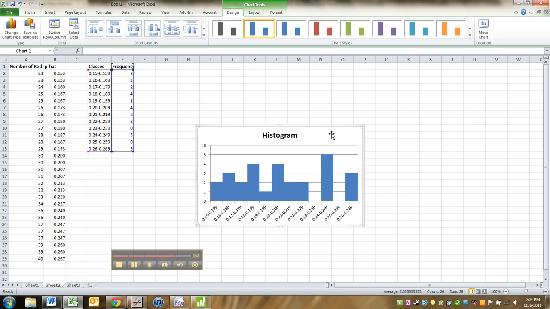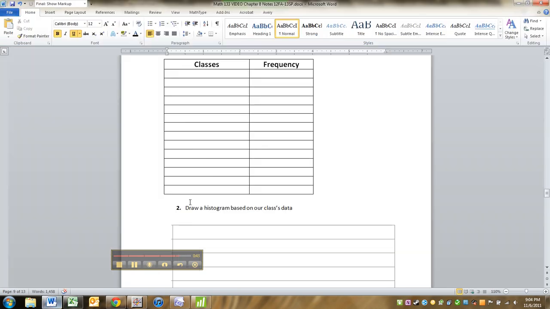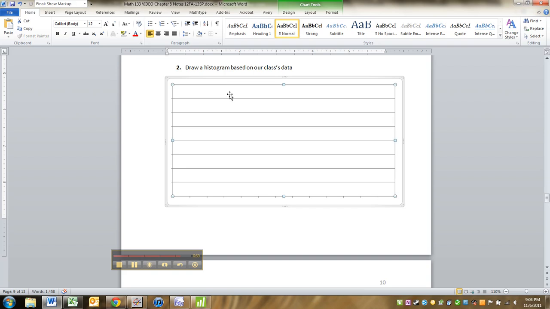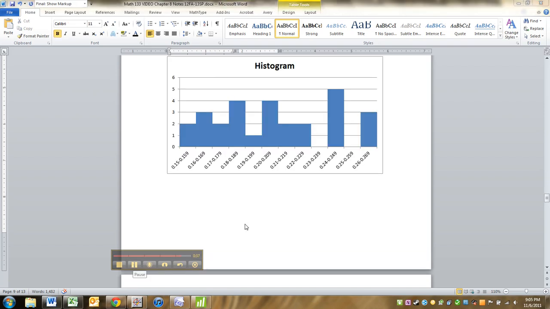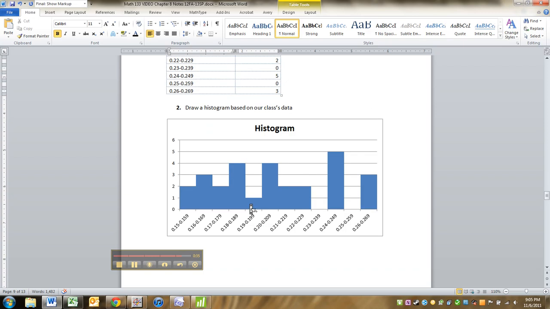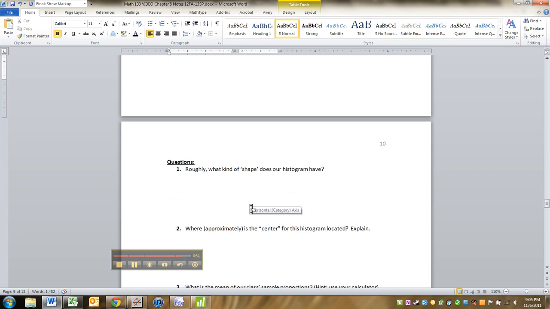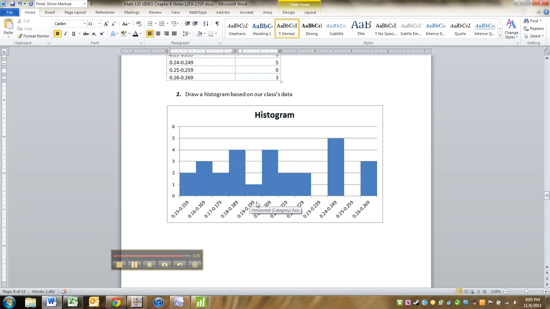Cool. All right. Now we did that. I'm going to put this in here. Hold on. All right, there we go. I've had a little chapter 2 review of how to make a frequency table and then how to make a histogram from it. Now, what kind of shape does our histogram have?